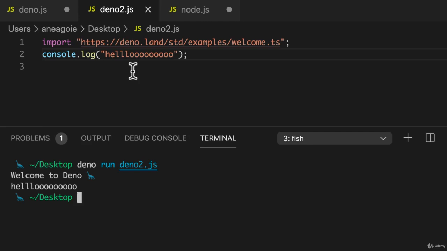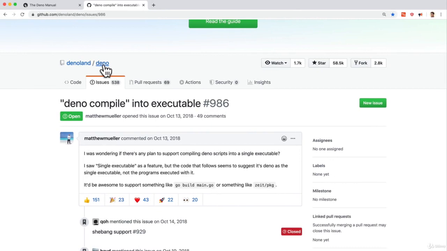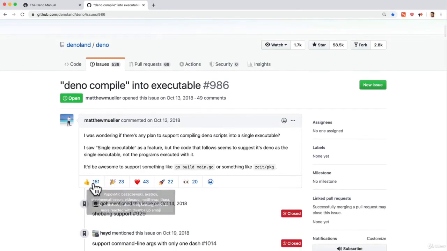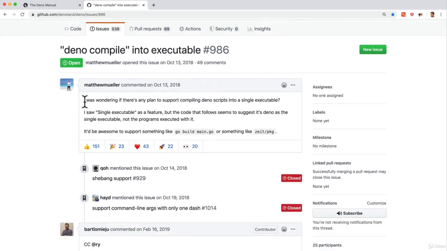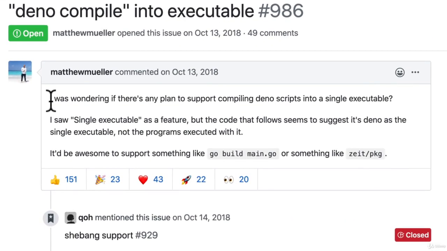Now, the reason I wanted to do this video is because of a potential future feature that I think could be the killer feature for Deno. And if you go to the Deno repository, it's one of the most liked and loved features that I hope in the future we're going to see. Now, if you read this comment, let's see if we understand this. Is there any way to support compiling Deno scripts into a single executable? This person saw single executable as a feature, but the code that follows seems to suggest it's Deno as the single executable, not the programs executed with it.